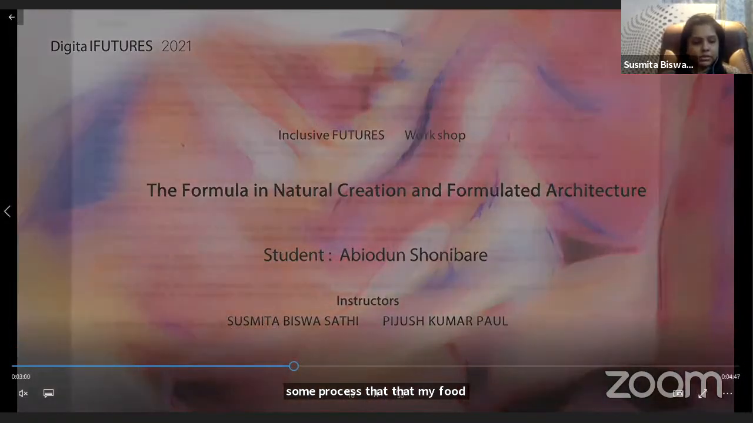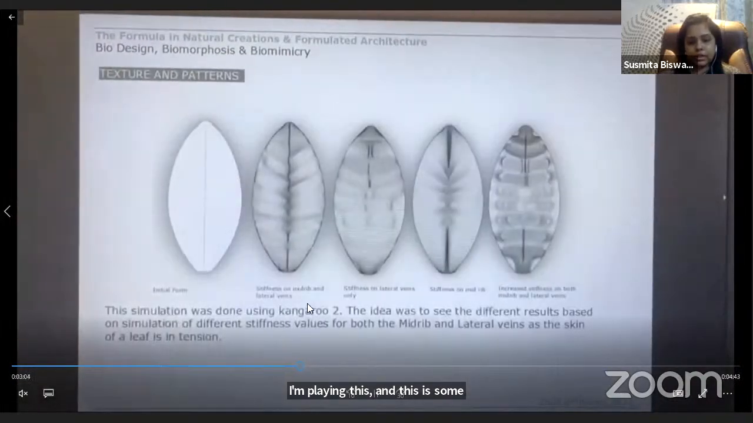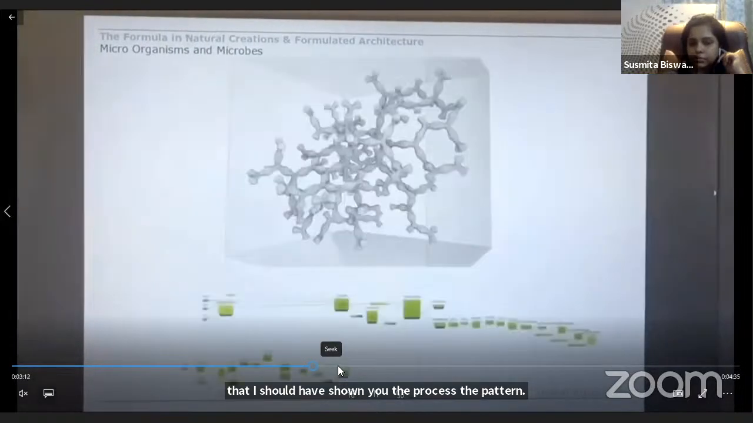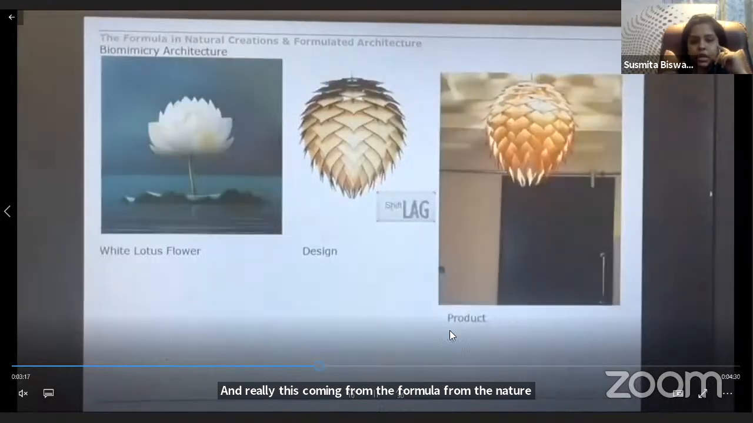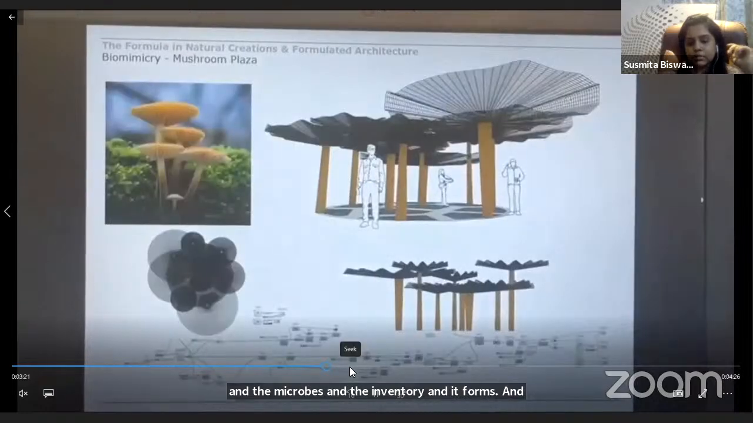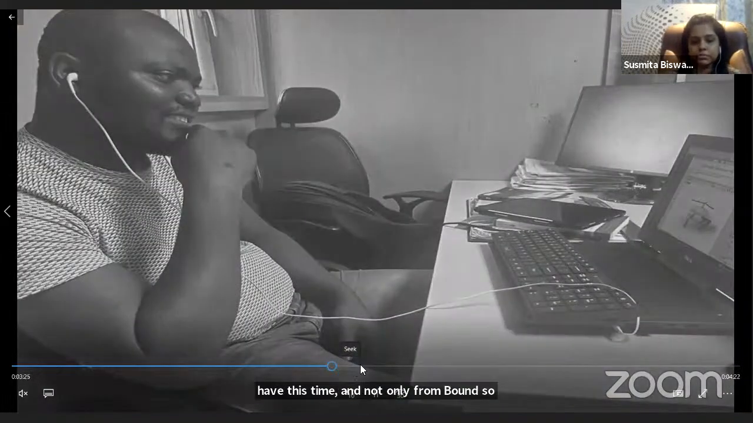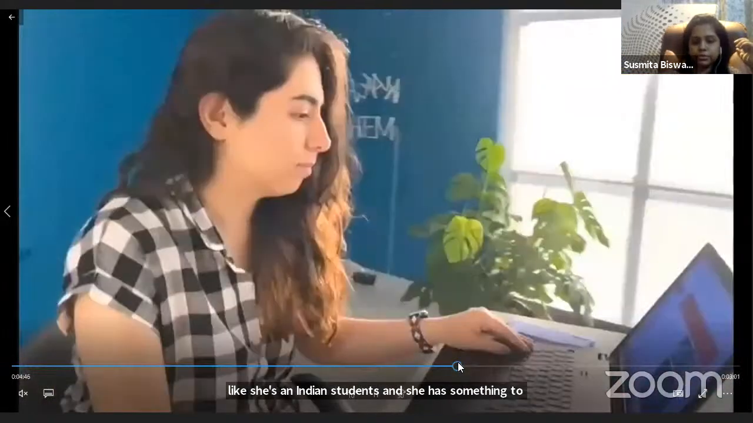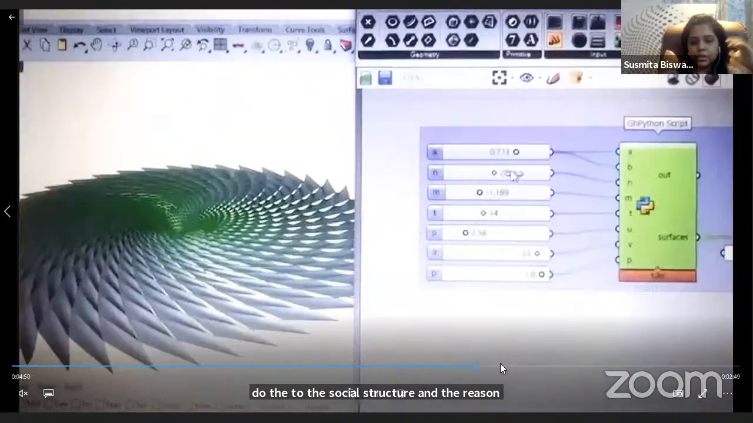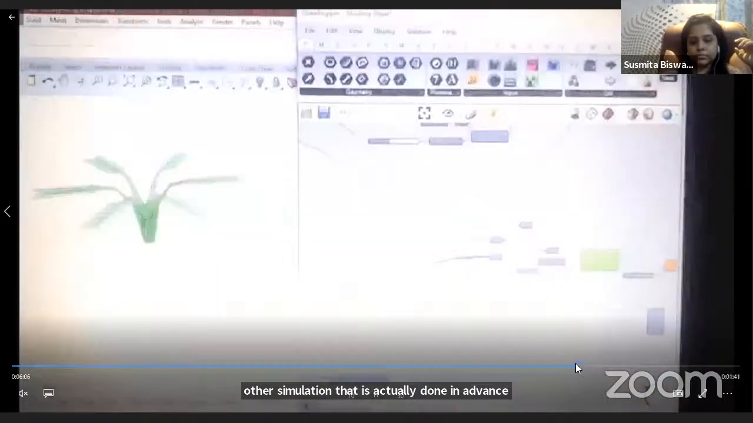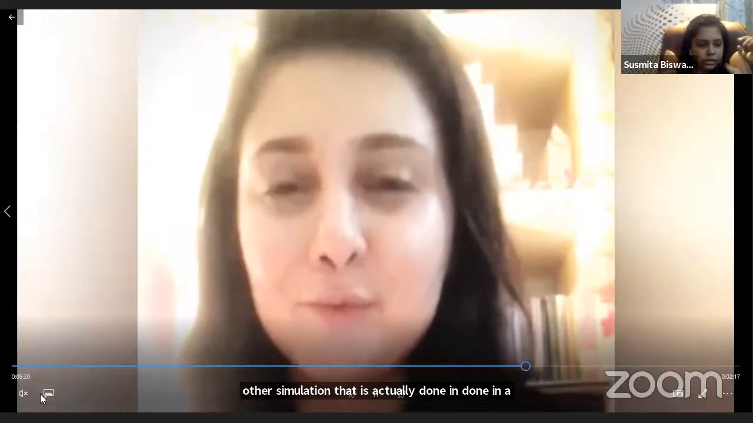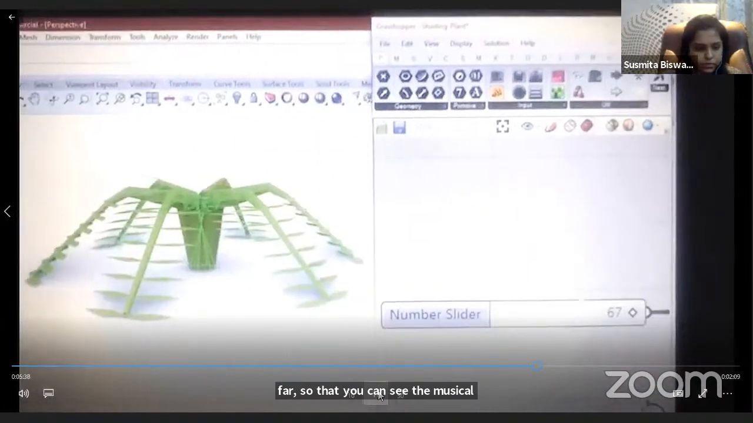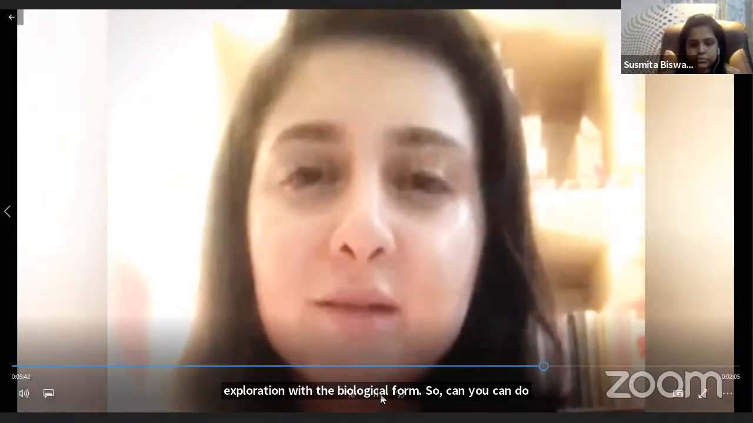So I'm playing this, and this is some sort of exploration that I have shown you, the process, the pattern, the coding, and the flocking, and really it is coming from the formula, from nature and the microbes and the insect-oriented forms. And also we have a lot of students from other countries this time, not only from Bangladesh, but also from different parts of the world, like she's an Iranian student, and she has something to put into the Seychelles structure. And there is some other simulation that is actually done in Python itself. And now I want to unmute a part so that you can see the musical exploration with the biological form. So can you hear any words?